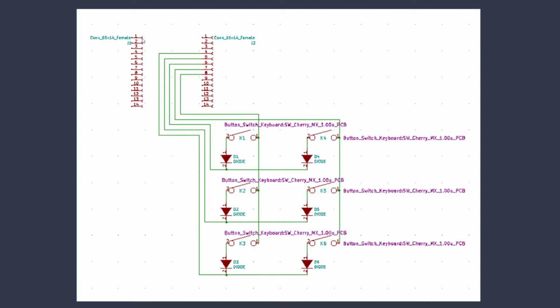Basically what you do is you get all the components that you need. Here we have header pins, and then you can see K1, K2, K3, K4, K5, K6 are all mechanical switches. And then we have these little diodes, which are the little cylindrical tubes. And the itsy bitsy will connect into these header pins here.